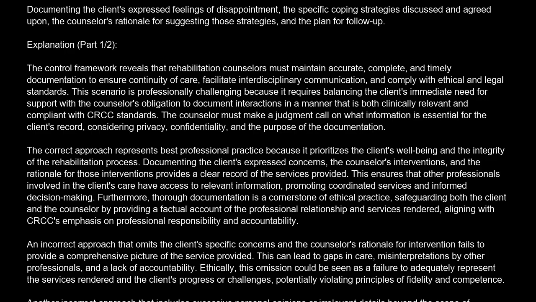Explanation. The control framework reveals that rehabilitation counselors must maintain accurate, complete, and timely documentation to ensure continuity of care, facilitate interdisciplinary communication, and comply with ethical and legal standards. This scenario is professionally challenging because it requires balancing the client's immediate need for support with the counselor's obligation to document interactions in a manner that is both clinically relevant and compliant with CRCC standards.